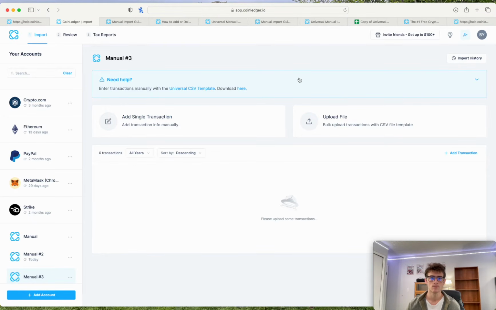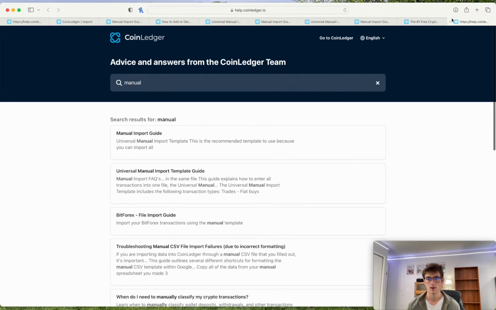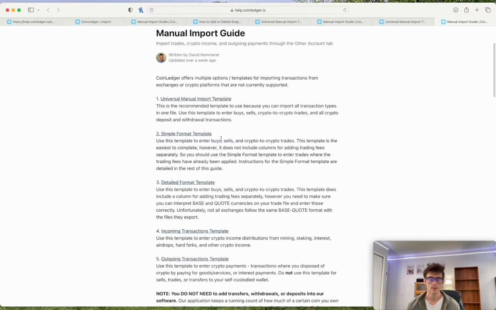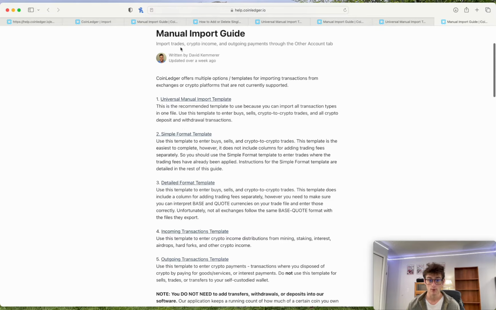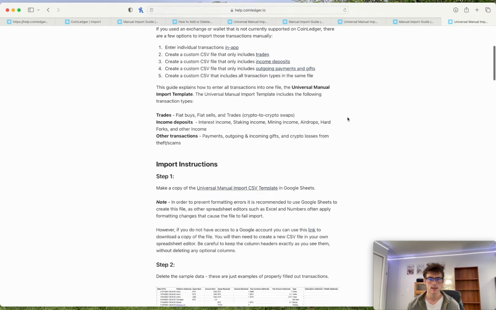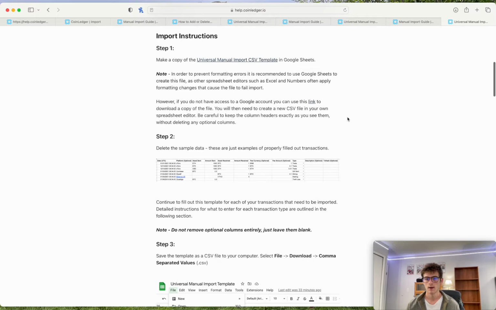So you can see here, CoinLedger prompts you with this Need Help button to check out our Universal CSV template. This is actually the same resource that I showed you how to get to in our Help Center. Just to close some tabs there, you can see the Universal Manual Import template is recommended at the top of our Manual Import Guide. Let's click on that guide and take a look. Here you can see this guide walks through step-by-step how to use our template and import partially supported transactions.